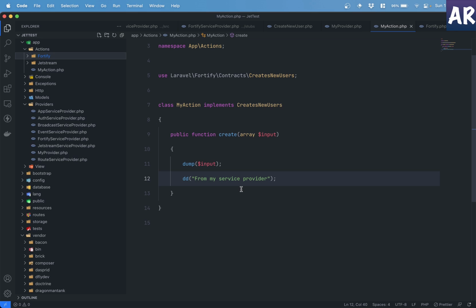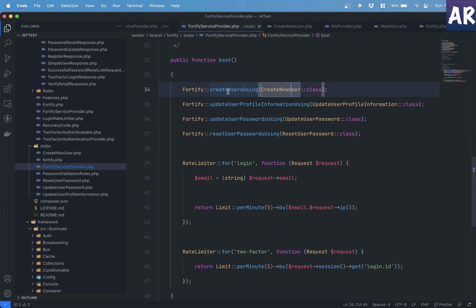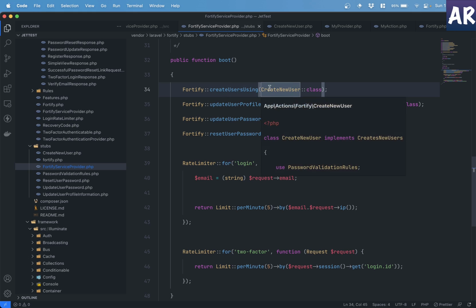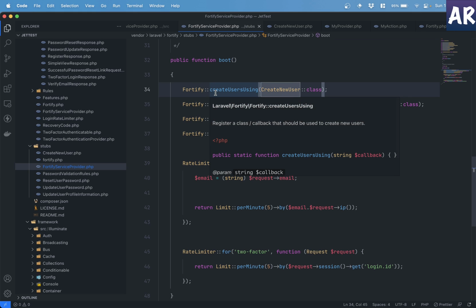The question is, how do I tell Laravel that this is the new implementation? Because if you remember, the mapping of create user using is happening over here. This is my Fortify service provider. So how do I change that? Now this is the beauty of the amazing service provider mechanism, and I like how the Laravel team has allowed us to extend it in multiple ways.